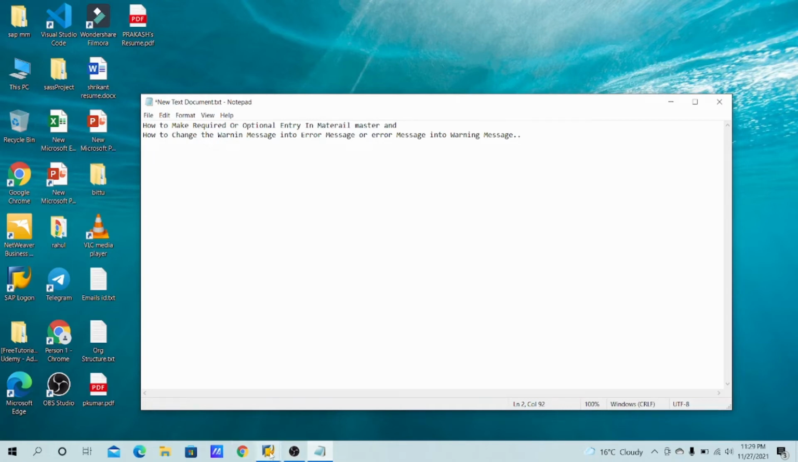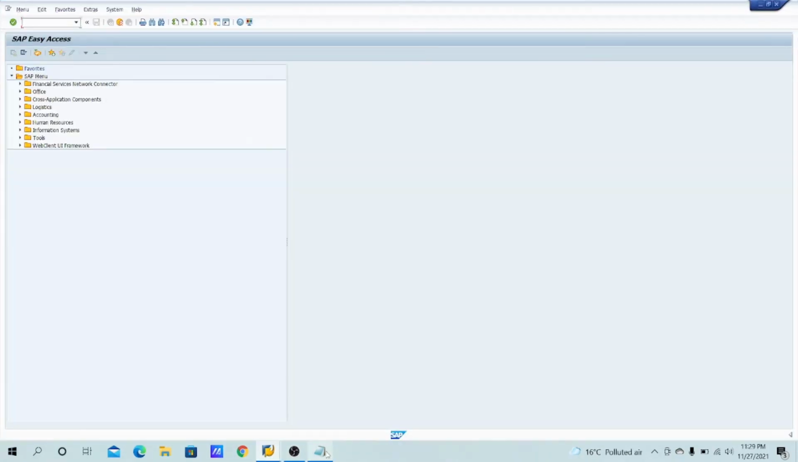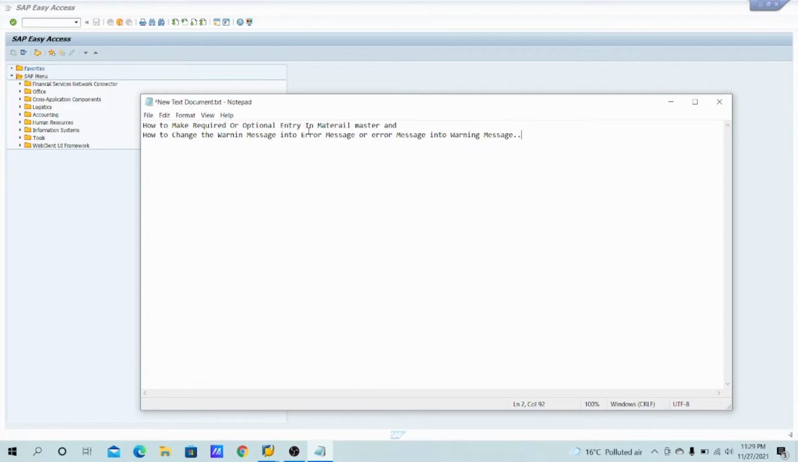Hi everyone. Today we have two topics that we'll see. First, how to make a required entry or optional entry in the material master, and how to change a warning message into an error message, or an error message into a warning message. These two important topics we will cover today, and let's start with how to make an optional entry or a required entry in the material master.